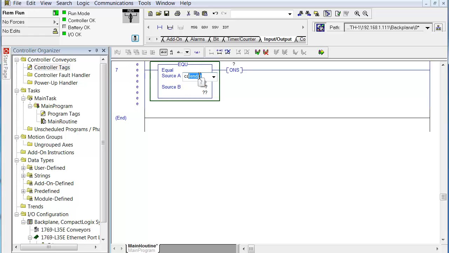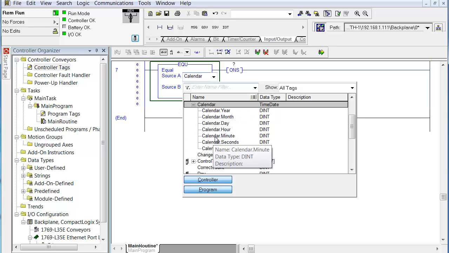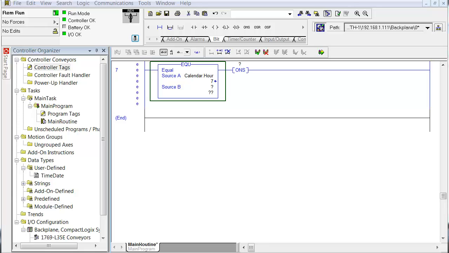We want to put calendar, so we start typing in calendar. When you see it show up, drop down, expand, and then we want hour. We have calendar.hour. We have the element hour selected from the calendar tag that we created, that we populated from using the GSV instruction in the control time. However, you see a 7 popped up there when we typed in calendar.hour. Now we are online, as you can see, remote run mode. 7 just happens to be the time at the instant that I created this instruction. If we created this instruction a couple hours from now, it would say 9.